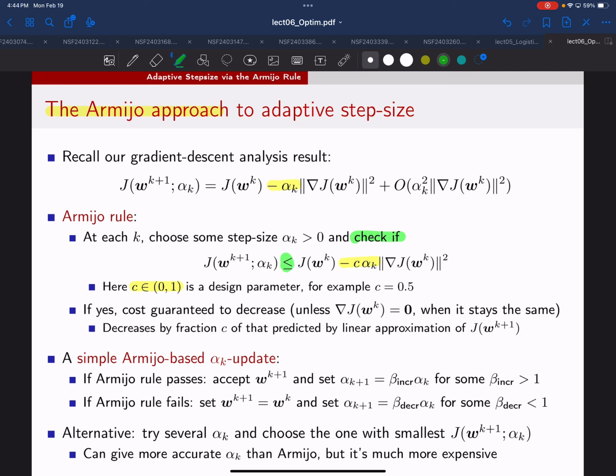If it does hold, then great. You accept that step and you proceed onward. If this fails, it's a sign that your step size was too large. And you say, okay, let's redo that step. Let's throw it out, decrease our step size, and try again with the smaller step size to see if we can make this work. So now let me show you the picture that explains what is going on here.